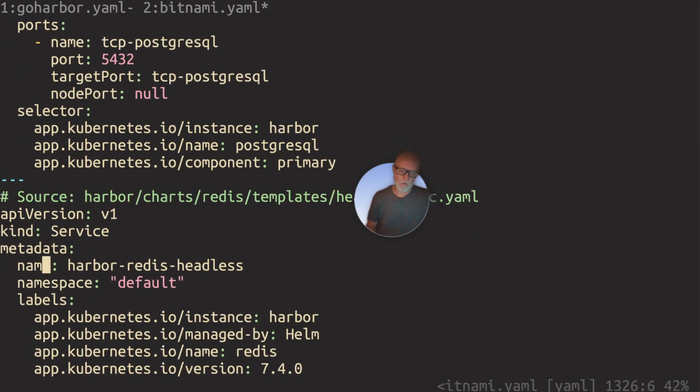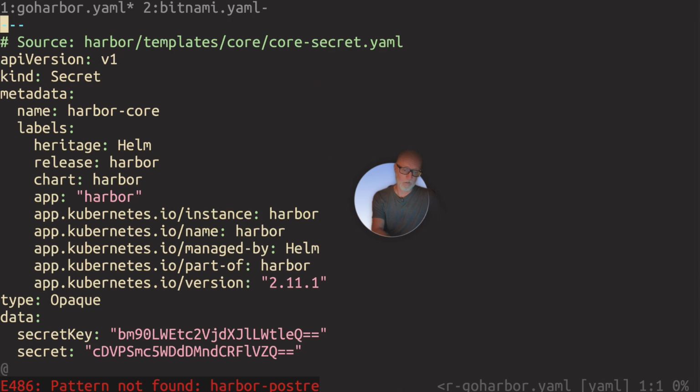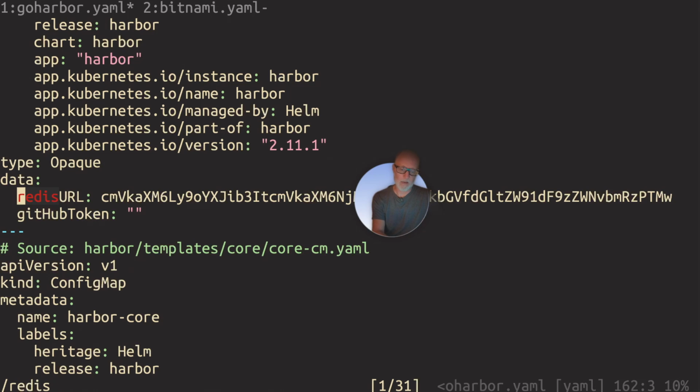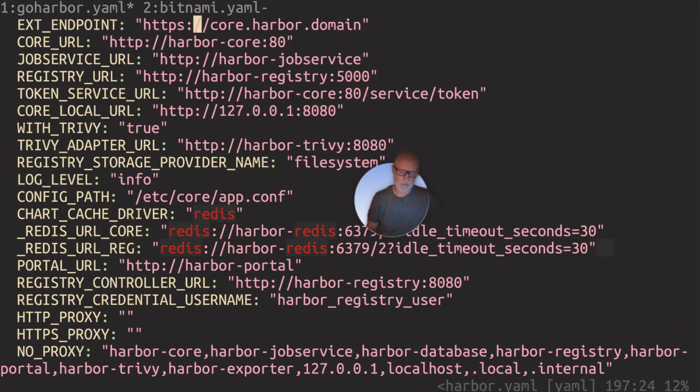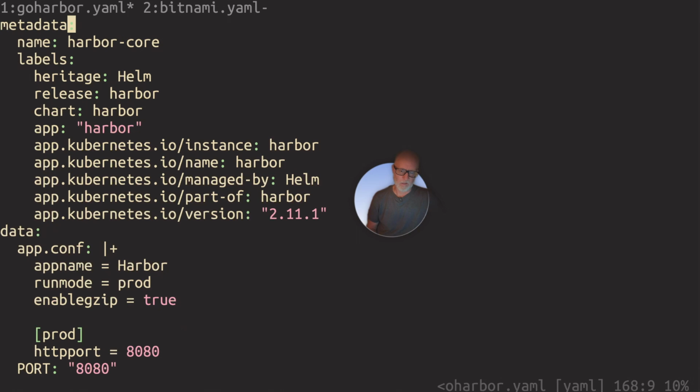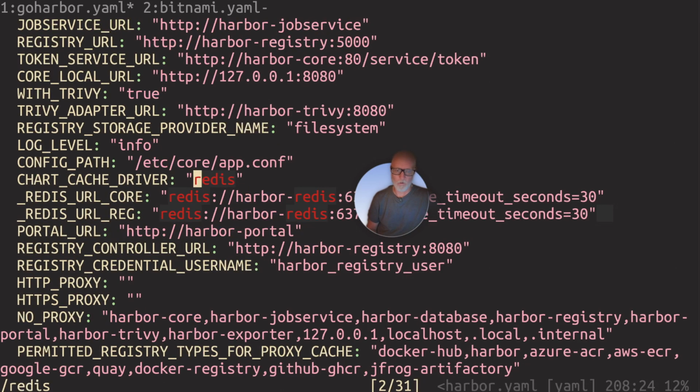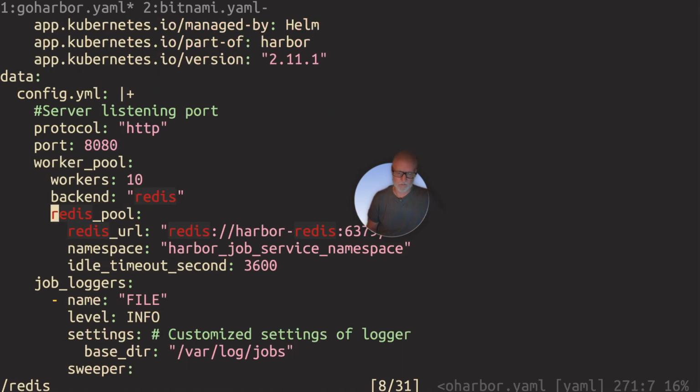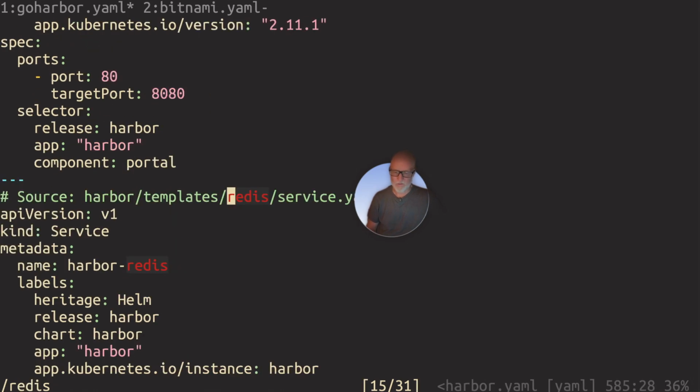Here we go. Harbor Redis headless. So this also has an embedded Redis, and I am going to make a bet here that there's no such thing as a Redis in here at all. Nope. In fact, the only Redis in here is the thing that says, hey, go use Redis over there. There's nothing that builds Redis into Kubernetes or deploys to Kubernetes. There's just the database saying, hey, use Redis, right? It tells you what Redis pool to use and everything. But if I remember right, there is nothing in this entire Helm chart.